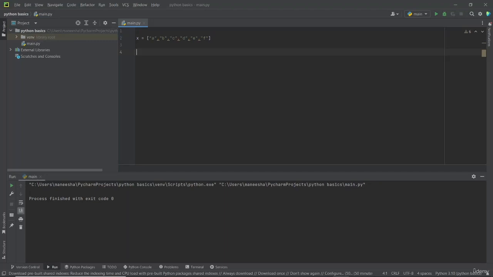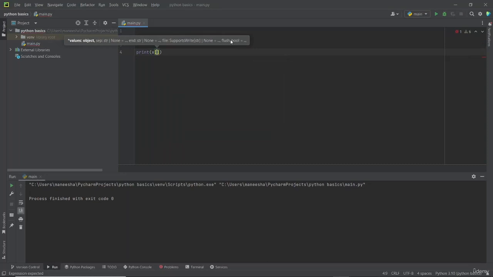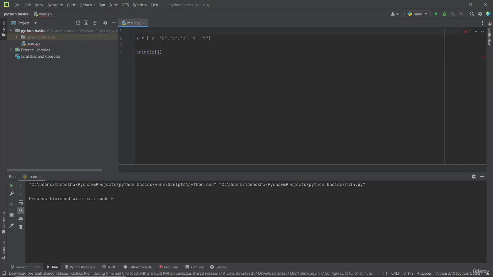Now let us see how to select a specific item in a list. I am typing print, the name of the list. Then within the square brackets I have to specify the index of the item. In this case I want to select element D, so the index will be 0, 1, 2, 3, so I am specifying number 3. Now you can see D has been printed.